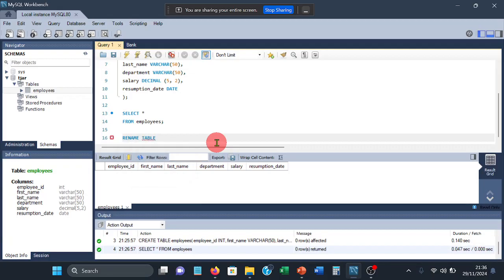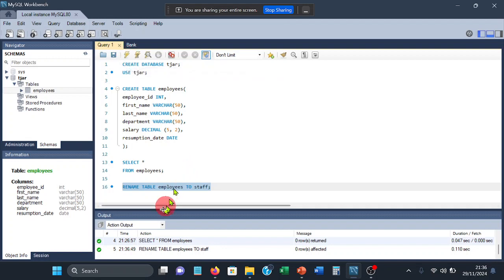What's the name of our table? Employees. Employees, rename it to what? So let's try renaming it to staff. So we end it with our semicolon. So you highlight it, and we click on execute to do that. So if you check here, rename table successfully.